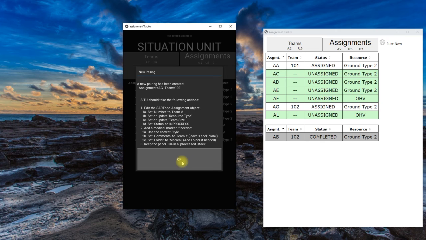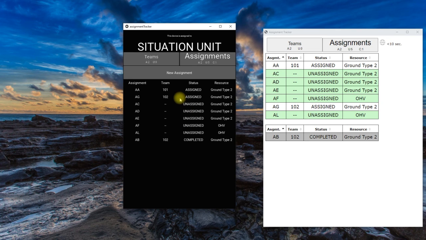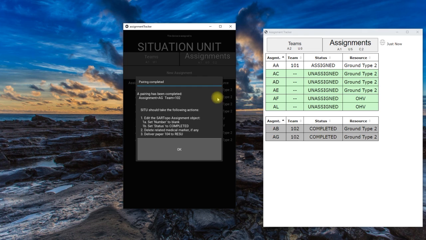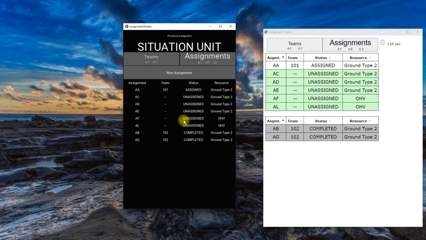See that just changed to assigned. Here's our checklist. Go AG 102, switch them to working, switch them to en route to IC, switch them to debriefing, and then when I switch them to done, they go down to completed, and we get our checklist. So that's the basic concepts of it.